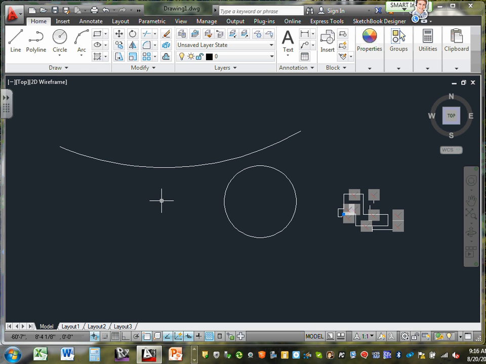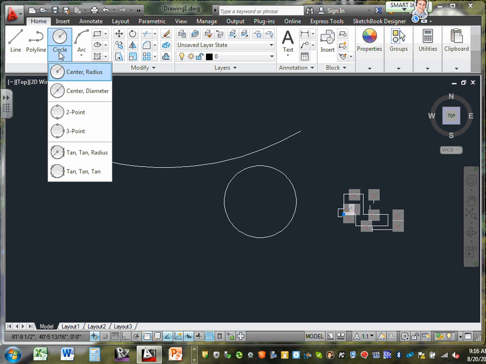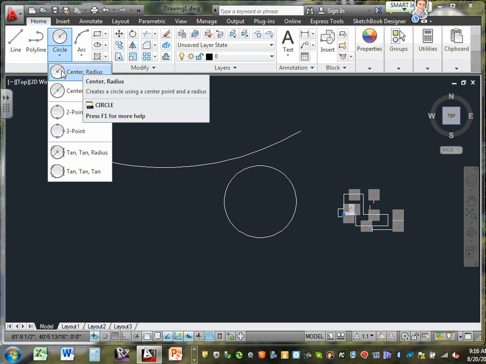Okay. So what we did, guys, I want to make sure that we know how to draw a line, a polyline, a circle, and an arc. And by the way, there are so many ways of drawing a circle. You can put 2 points for a circle, 3 points, 4 points. We care less. The default for you would be the radius.